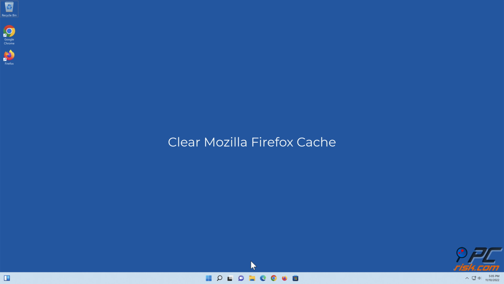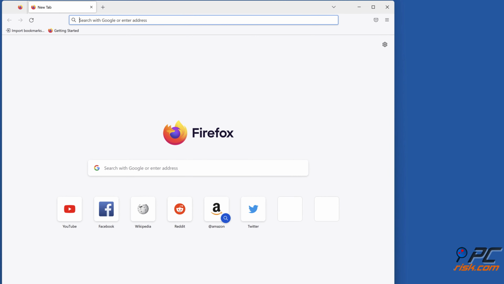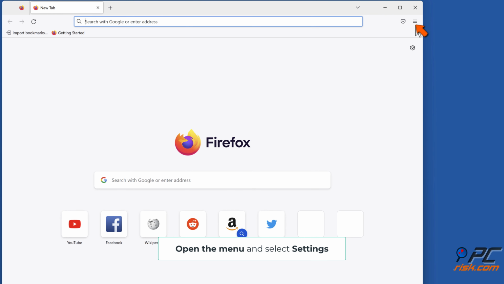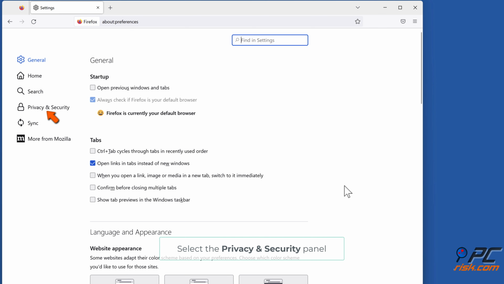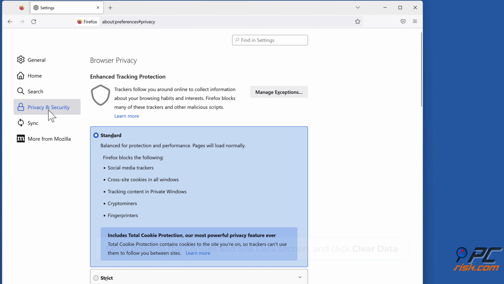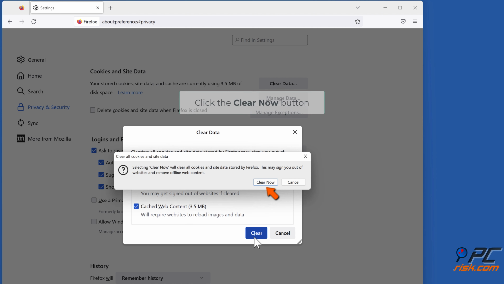Clear Mozilla Firefox cache. Open Mozilla Firefox. Open the menu and select Settings. Select the Privacy and Security panel. Scroll down to the Cookies and Site Data section and click Clear Data. Mark the checkboxes next to Cookies and Site Data and Cached Web Content and click Clear. Then, click the Clear Now button.